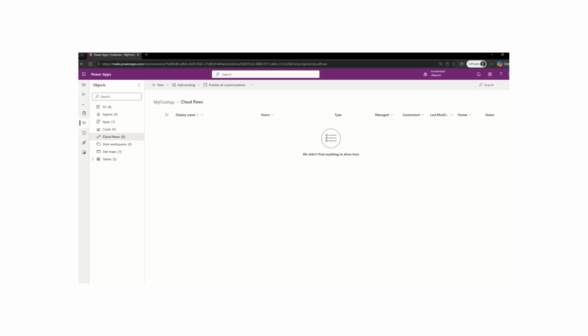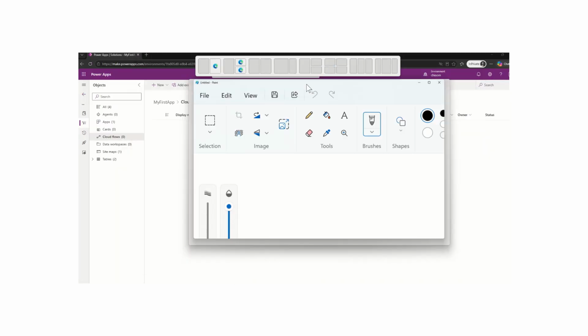So let me bring up something here so that I'll make it easier and clearer for you. Just give me a minute. I'm just trying to increase the fonts.